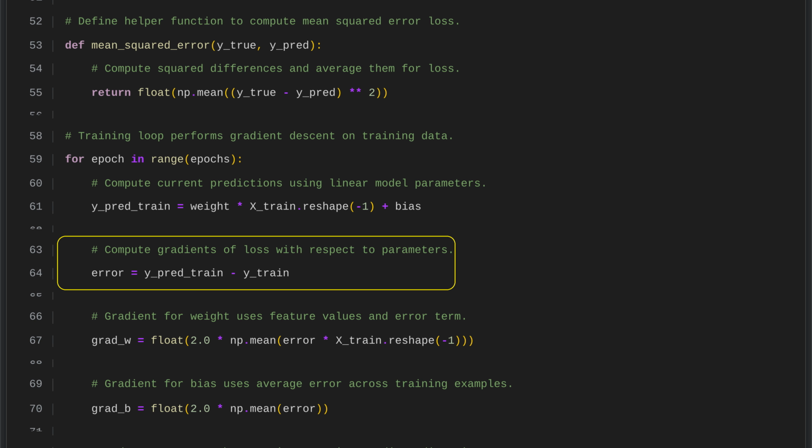The code computes the difference between the model's predicted values on the training data and the actual target values, and stores this difference as the error. This error measures how far the predictions are from the true values. It is a crucial quantity because it is then used to calculate the gradients that guide how the model parameters should be updated during training.